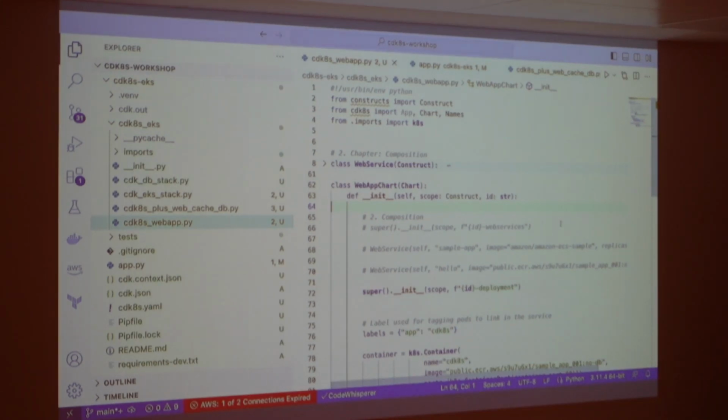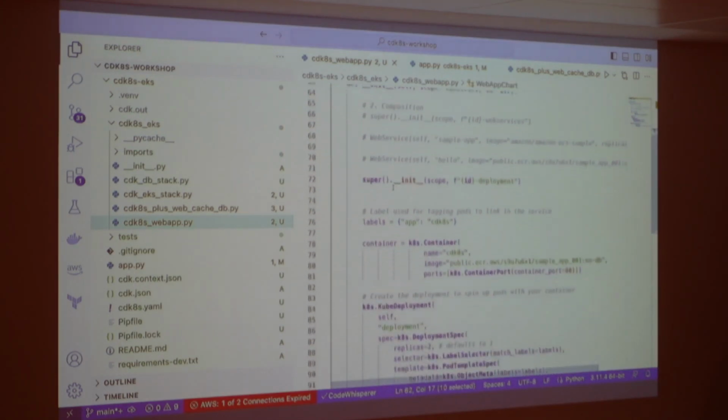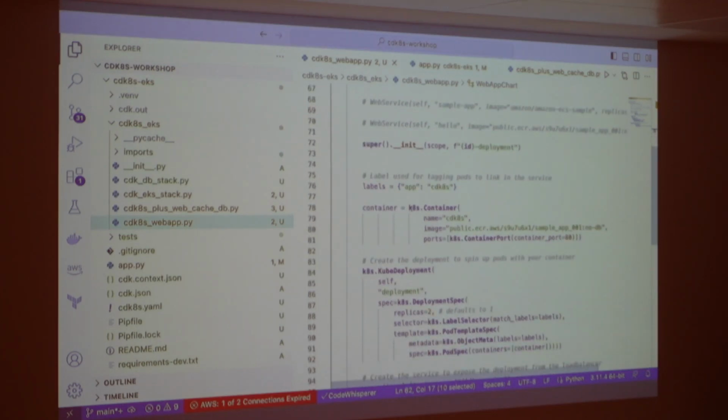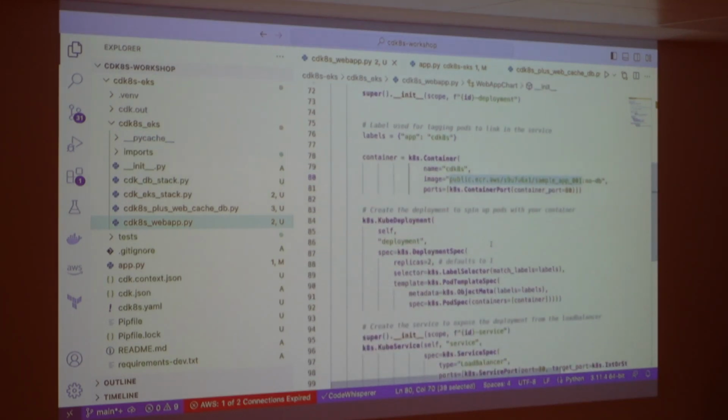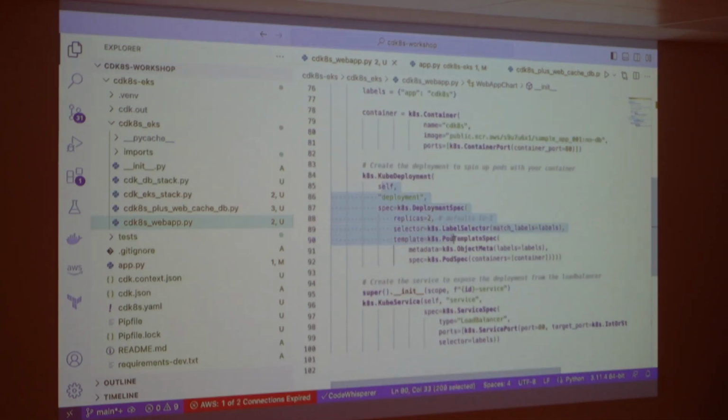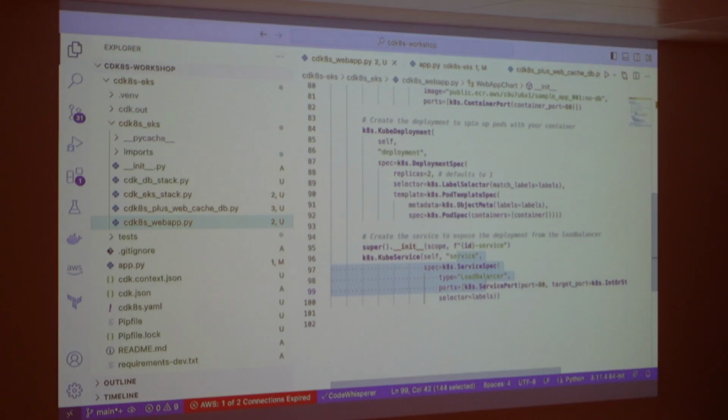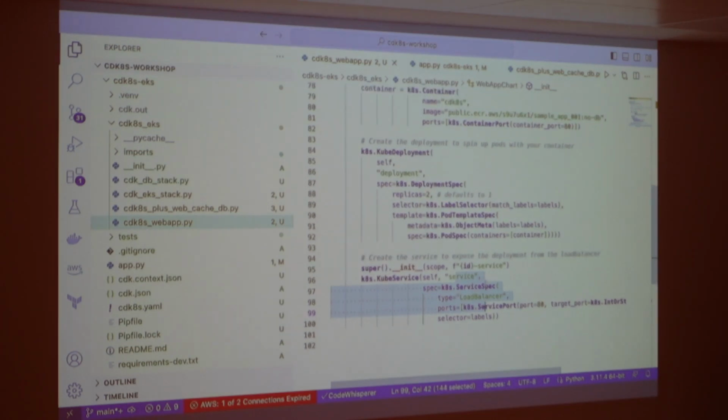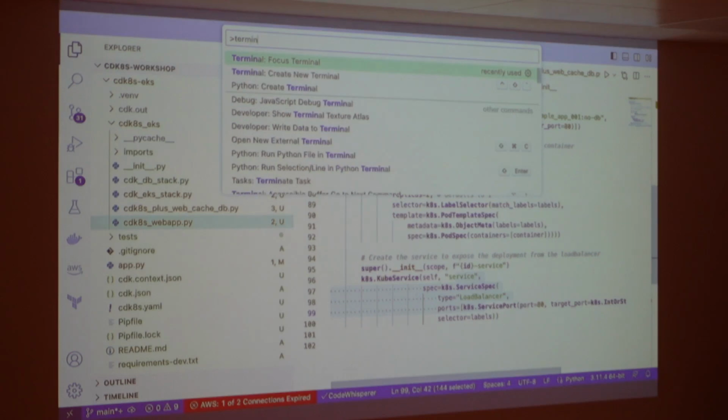So here I have a cdk8s project, and right here on top we can see that I'm importing this chart construct from the cdk8s library, and I'm using it to define a web app chart. I'm using the cdk8s API to define a container. I specified the container image that I want to run in this web app. I have a container deployment, and then I'm putting a load balancer in front of this. So let's open the terminal and synthesize.